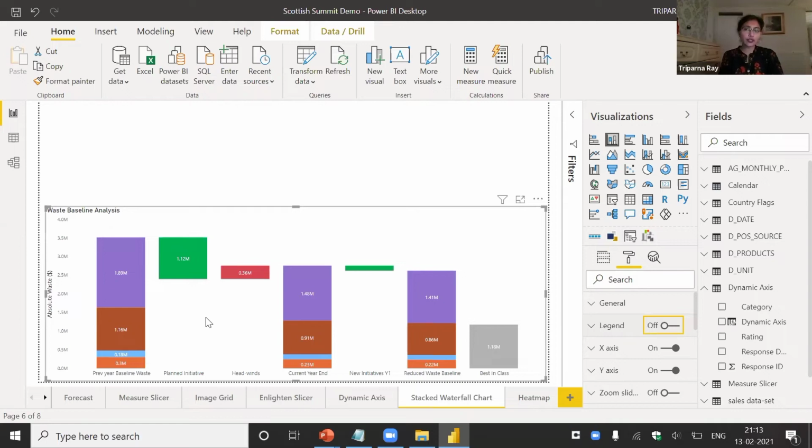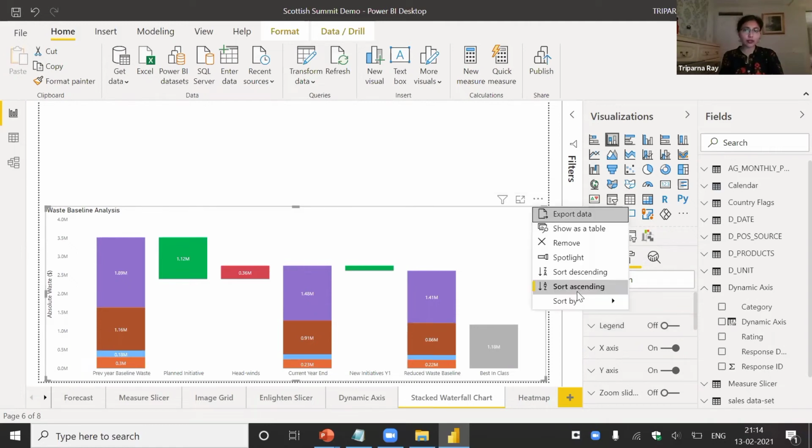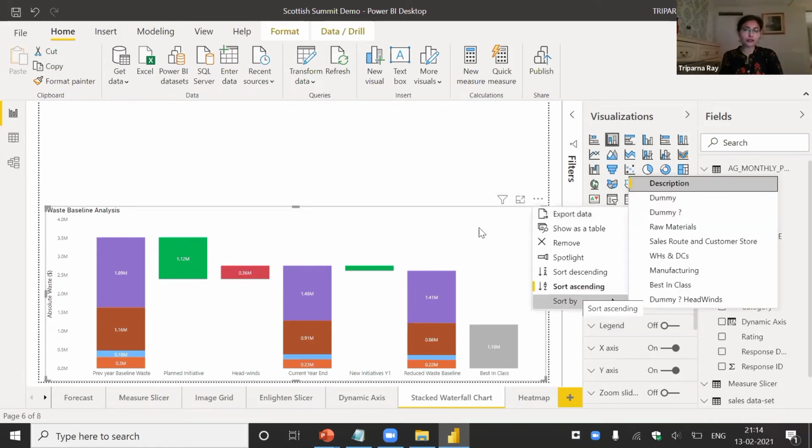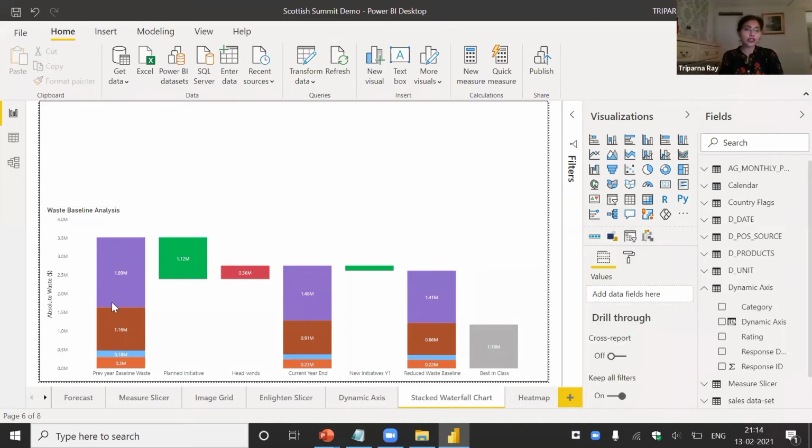Thirdly, the requirement is that it should come in this sorting order, one by one by one. And we are sorting by description, but usually by description, if we sort it, then it will be sorted in the alphabetical order, and in that sense the best in class should come first, but it is not.